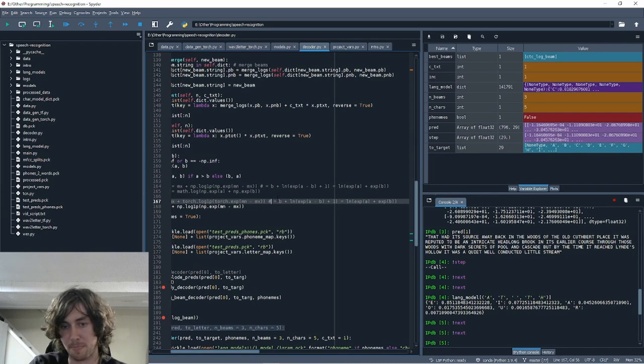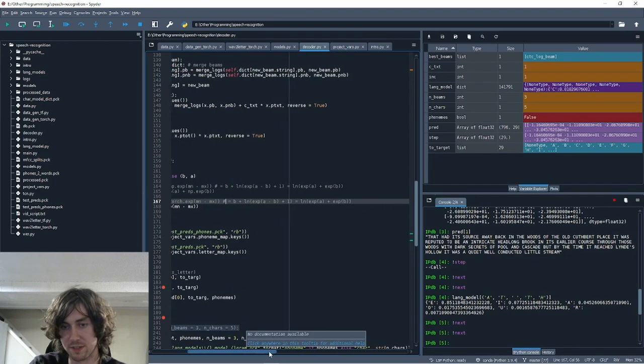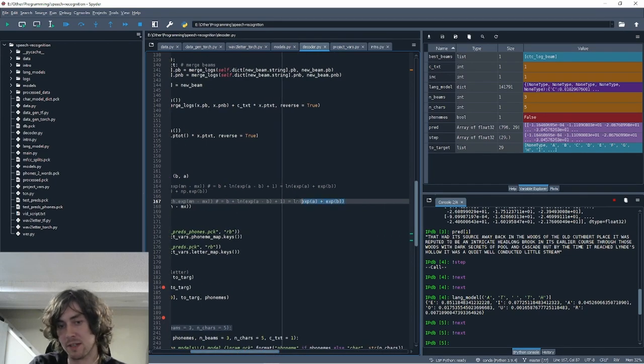So this is the target expression that we want. We simply want to add the two probabilities together. But the thing with logs is that there's no way to do that.